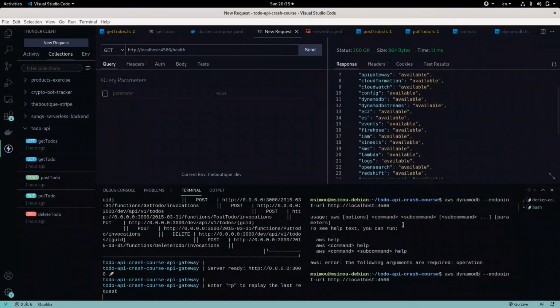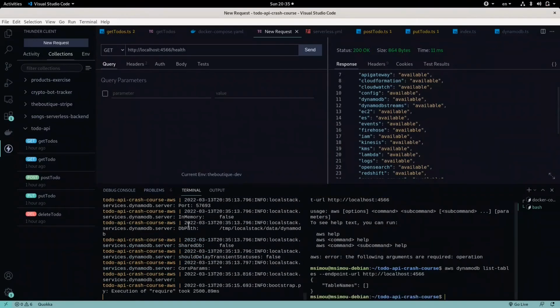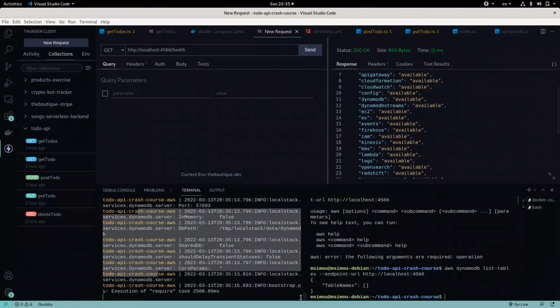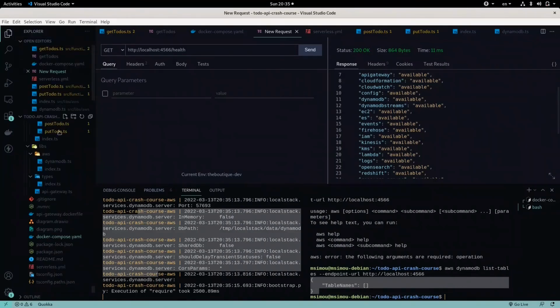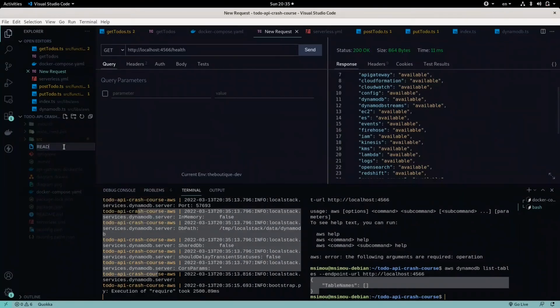I didn't set the command that I want to run, so the command that I want is list tables. And we see that we got some activity over here, and we get empty because we haven't created any table name. So let's now proceed with creating our DynamoDB table.